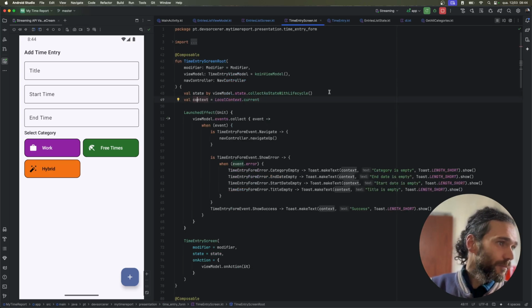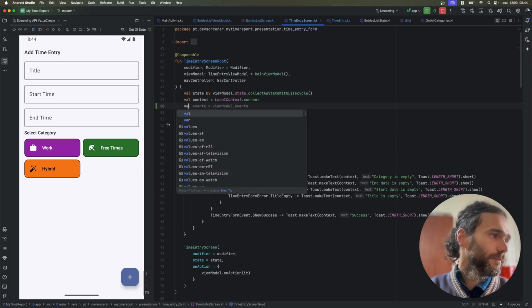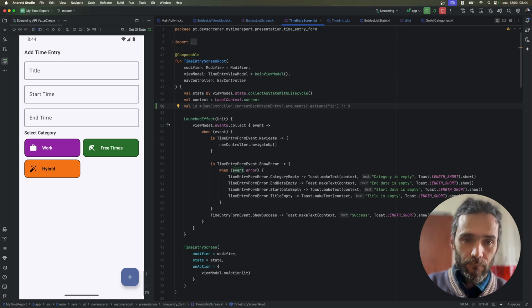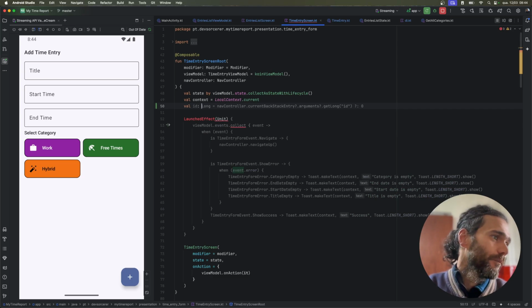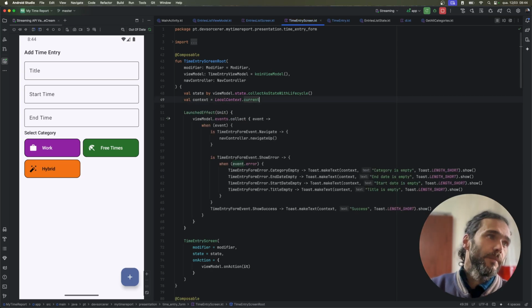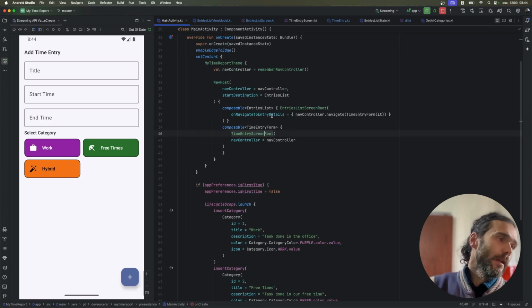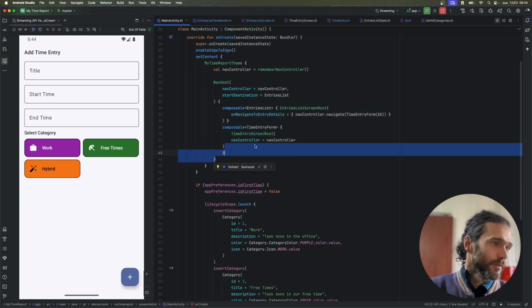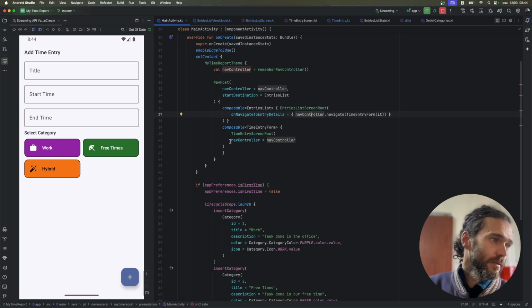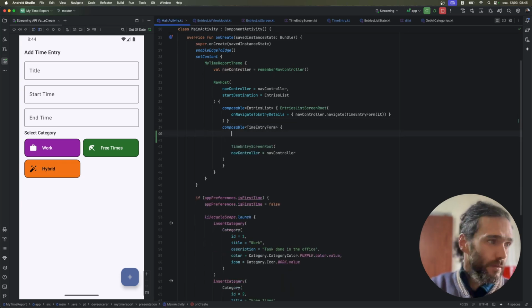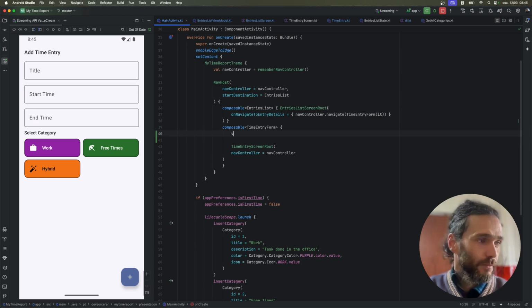In here, so let's create a val id of type. Let's do this in the main activity. I don't like to do this in here. If I can, I can do this in a separate file, and everything is in here. So let's do that in here and pass the ID in here.